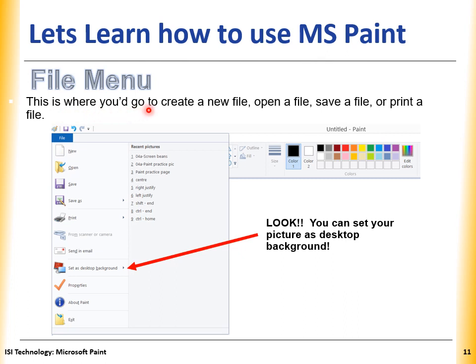This is where you go to create a new file, open file, save file, or print a file. And here, look, you can set your picture as a desktop background. Here you go.